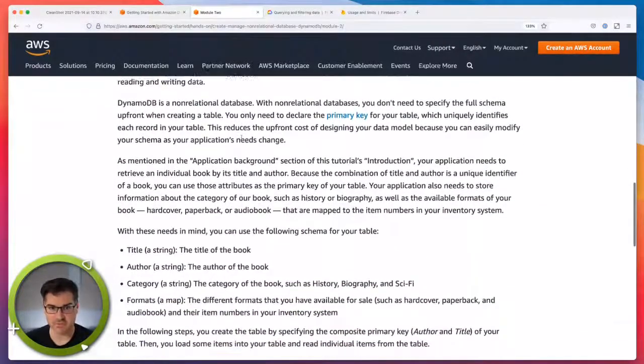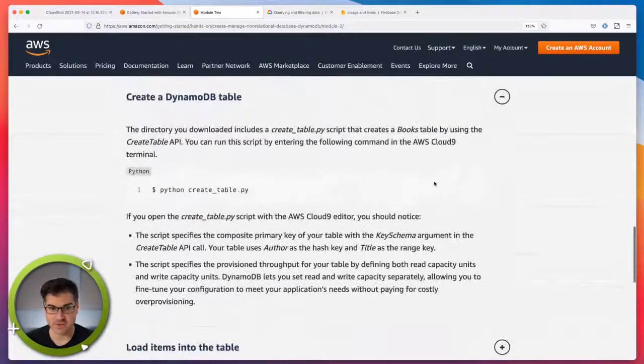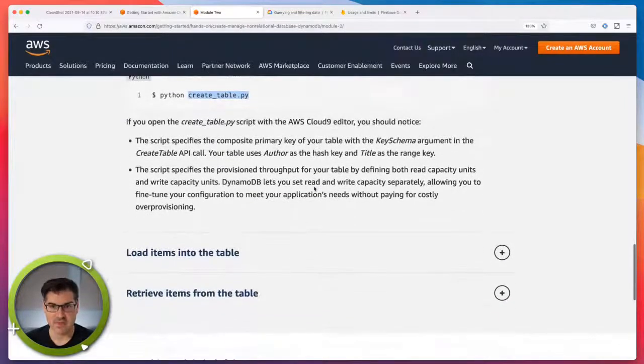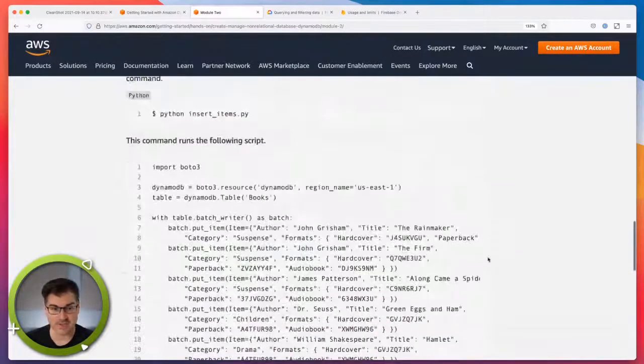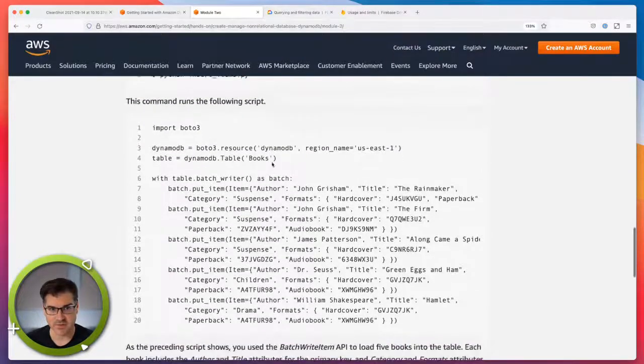Data modeling, perfect. It gives you an example using books. Here's how you would do it, and then it gives you here's how you create a table. You can run this code, create table, in the editor. Okay, so they're just jumping past the creating because this tutorial was about querying the data and getting stuff out. So here's an example of putting stuff in, inserting the item.